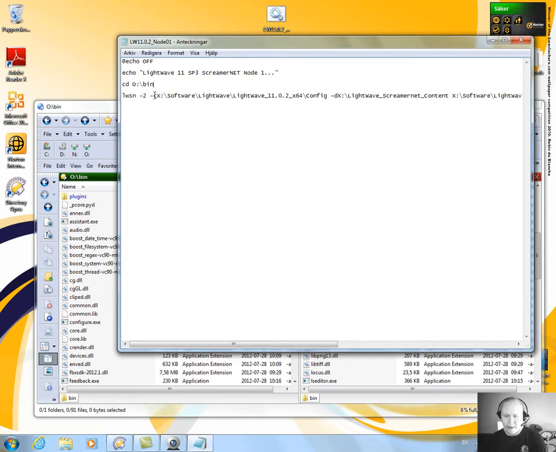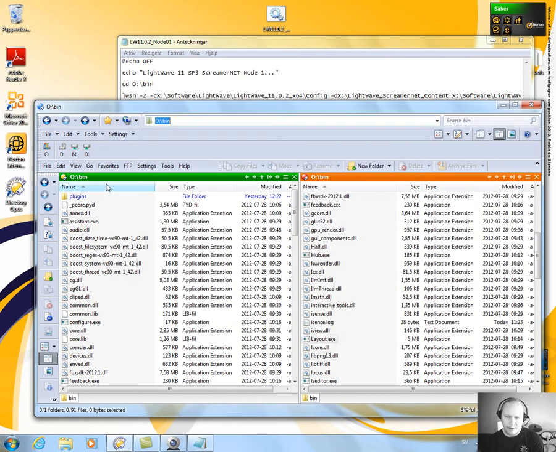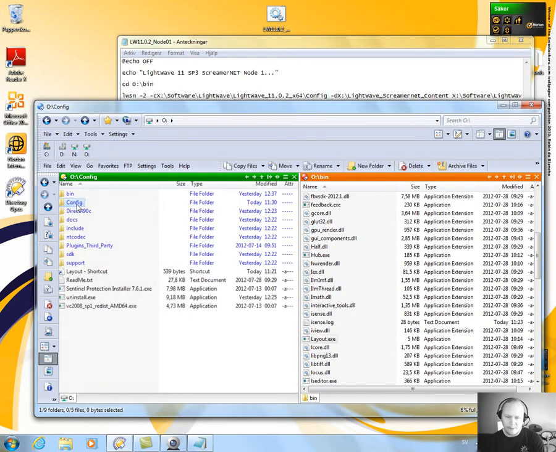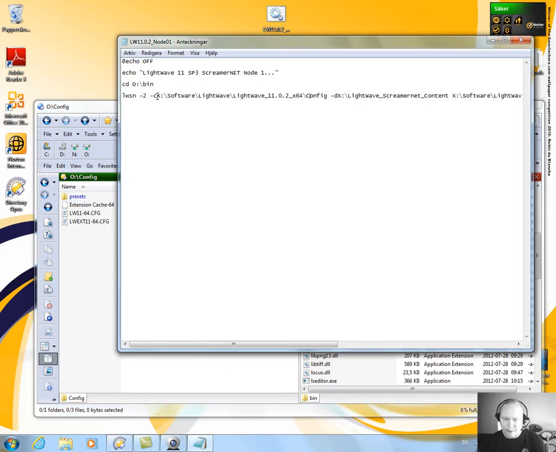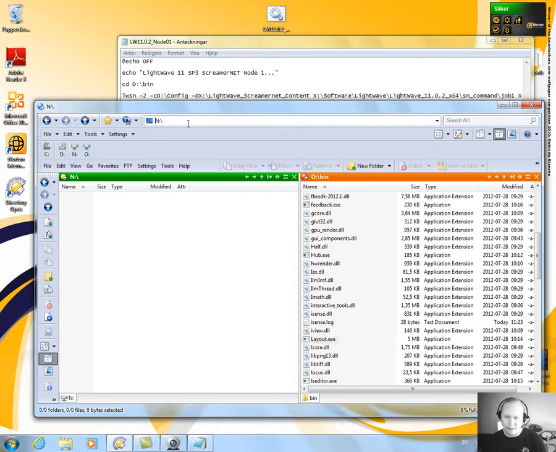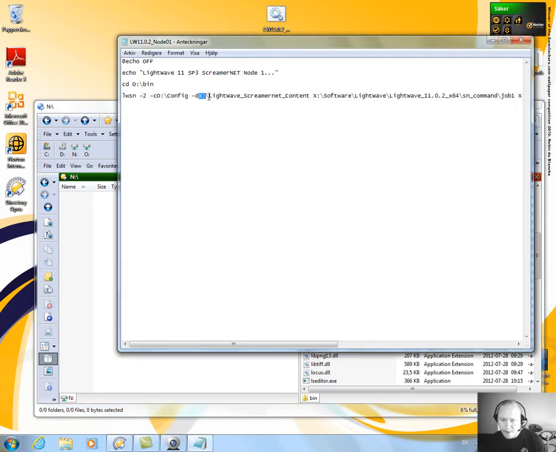The next thing it needs to know is where the configuration files are. Well, they are also on O, but in the config folder. So let's copy that and let's replace this stuff here. And it's much shorter. And then we need to know where the Lightwave ScreamerNET content is. So it's on N, so just copy that. Let's replace all that stuff.